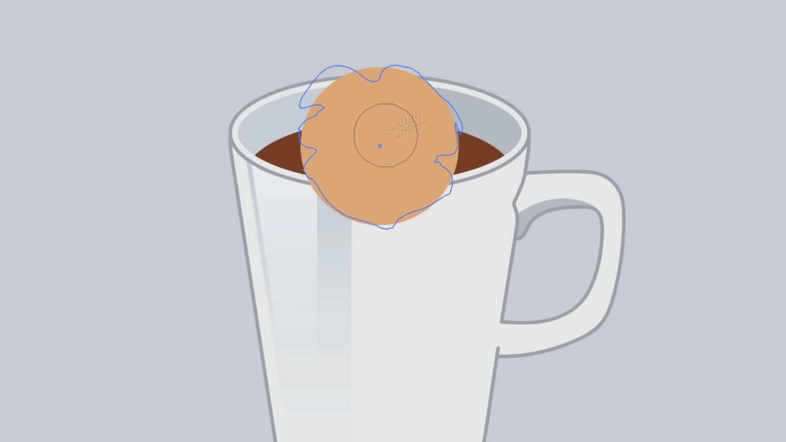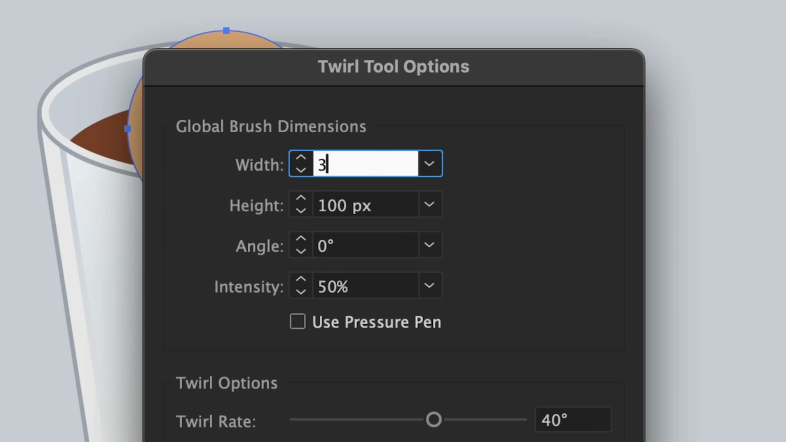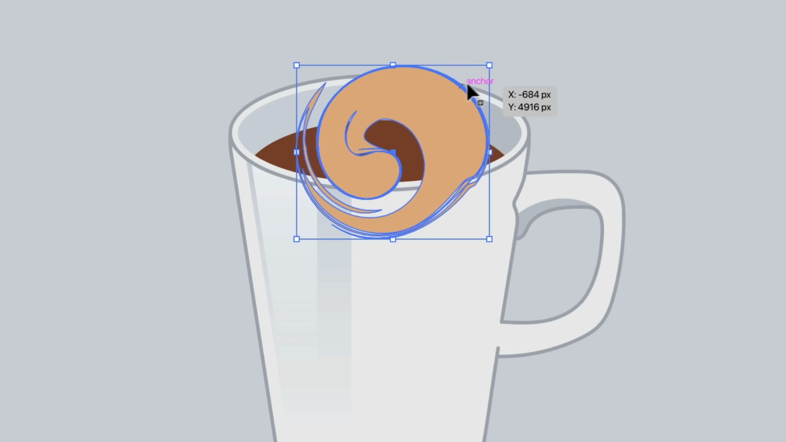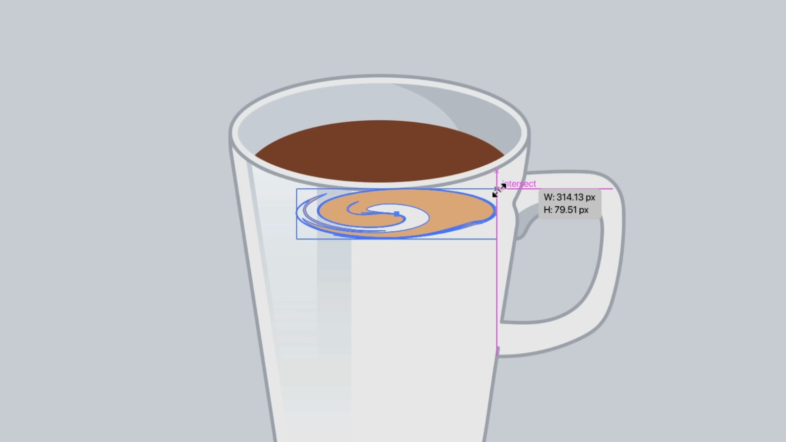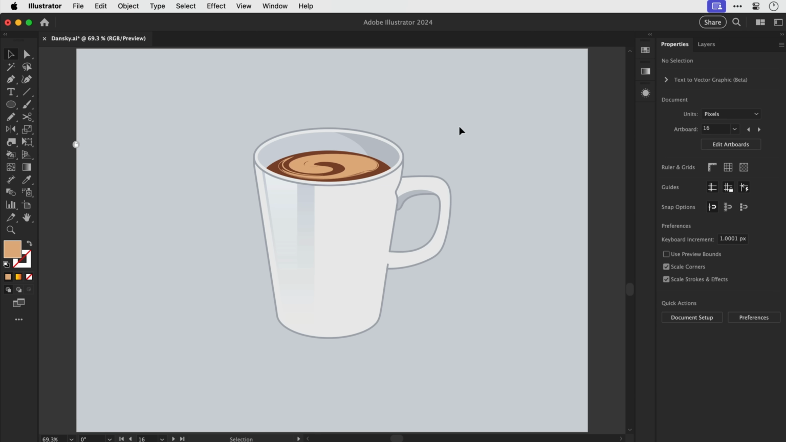And you can click and drag over shapes to twirl them, but as you can see, whatever that mess is, isn't ideal. So let's double click on the twirl tool and increase the size so we have a larger brush. And now let's try that again. Let's just twirl it around, and you can see it twirls it and swirls it, very nice. And if I distort this into more of an ellipse and position this here in the coffee, and there we go, we now have a latte, lovely.